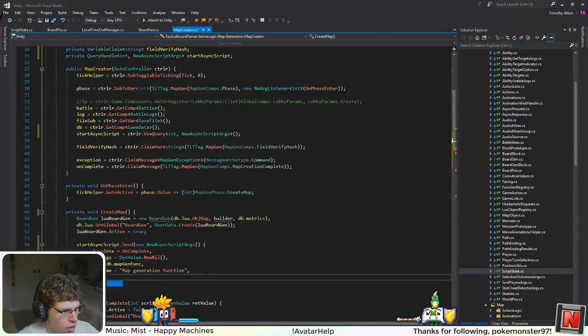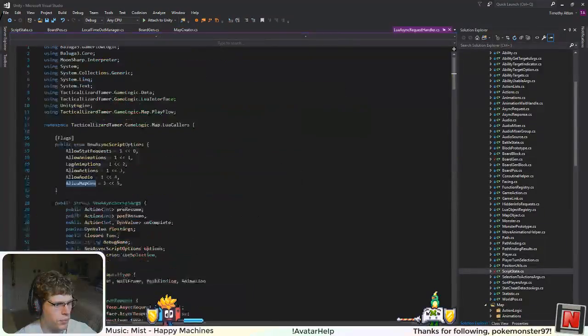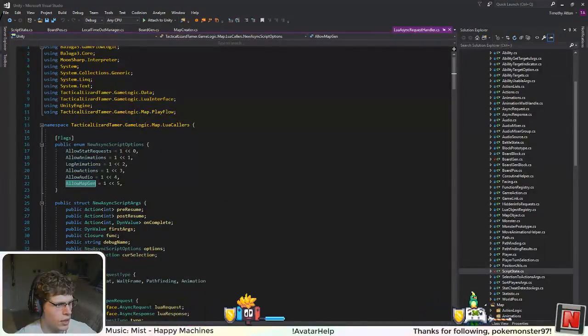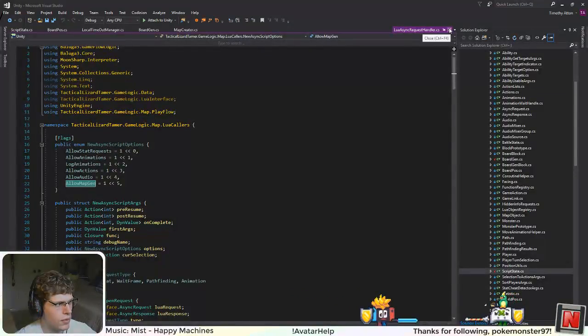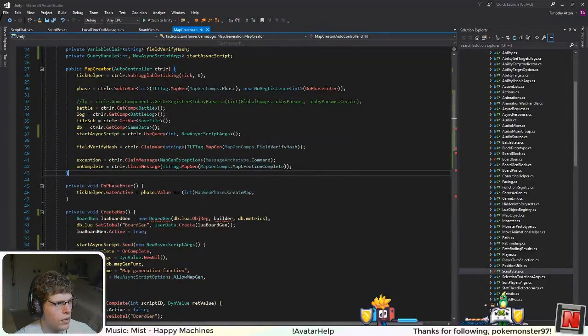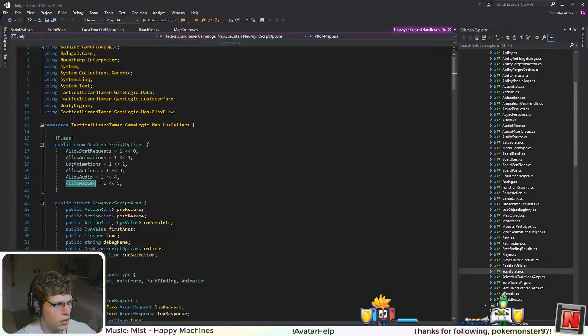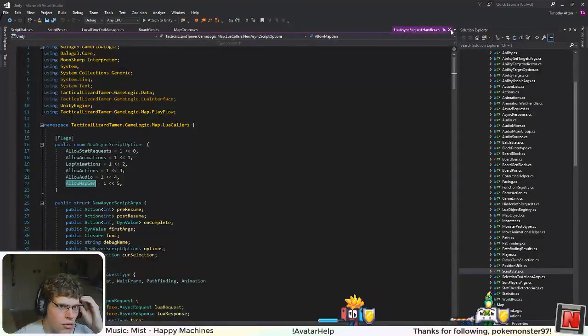So options equals allow map generation, and I think that's all we'll do for now. Oh, and it went ahead and added that for me. Yeah, in the future I do want to allow pathfinding, which I don't even have an option for that. It just assumes pathfinding is okay, but I don't actually support that yet.